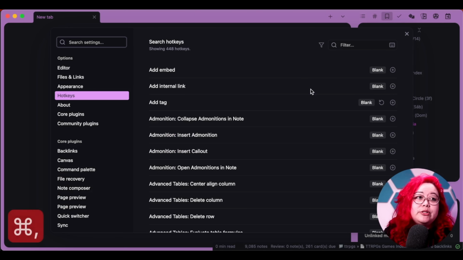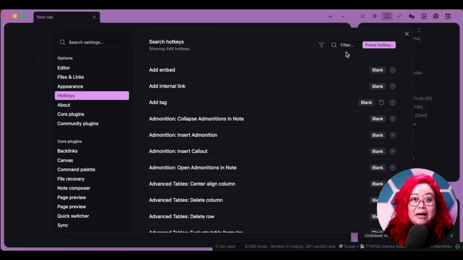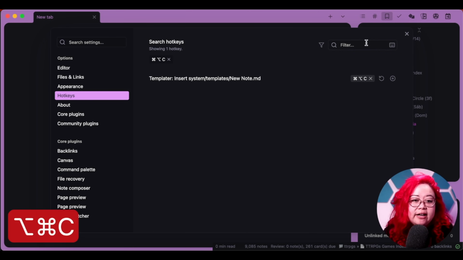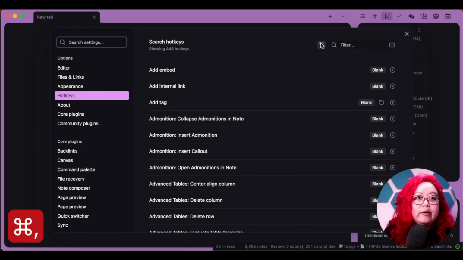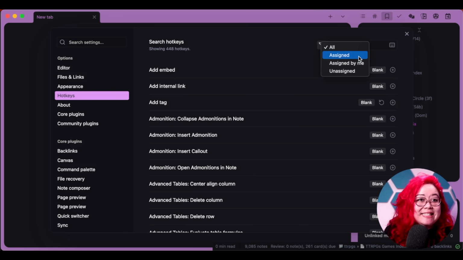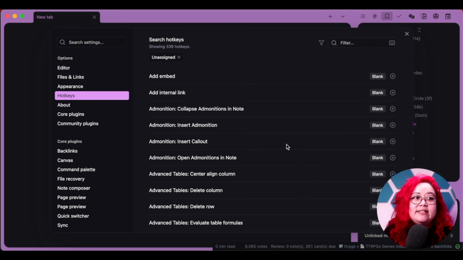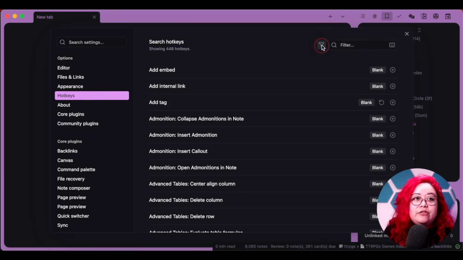There are also some improvements on the hotkeys front. So you could always search for hotkeys, but now you can search by the shortcut, which is really handy if you have the same shortcut for a bunch of things. So then you can just actually do the shortcut and it'll say, hey, that one was your shortcut for a new note. And it'll show you which commands that hotkey had been assigned to. You can also now filter by assigned or unassigned. So if there are commands that you do want to assign, or if you just wanted to go and see everything that was assigned or unassigned, then you can filter that way.